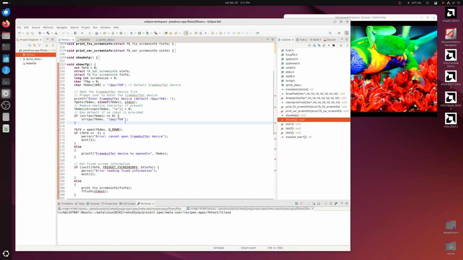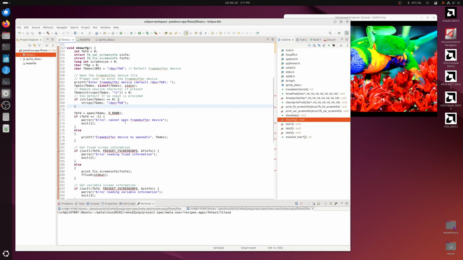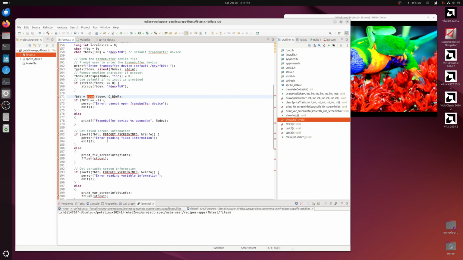FB0 is what I'm doing everything with for now. And then I try to open up that device. So I do an open and try to work with this frame buffer device. And that is just the /dev/fb0 that I'm directly working with. I think you can copy things, echo things to that, and send out raw data to it, but I wanted to programmatically do something with it.